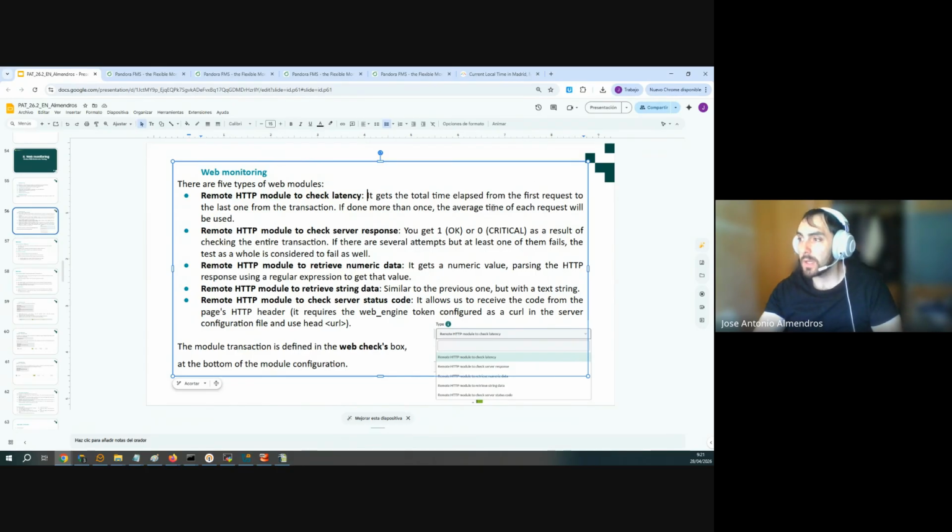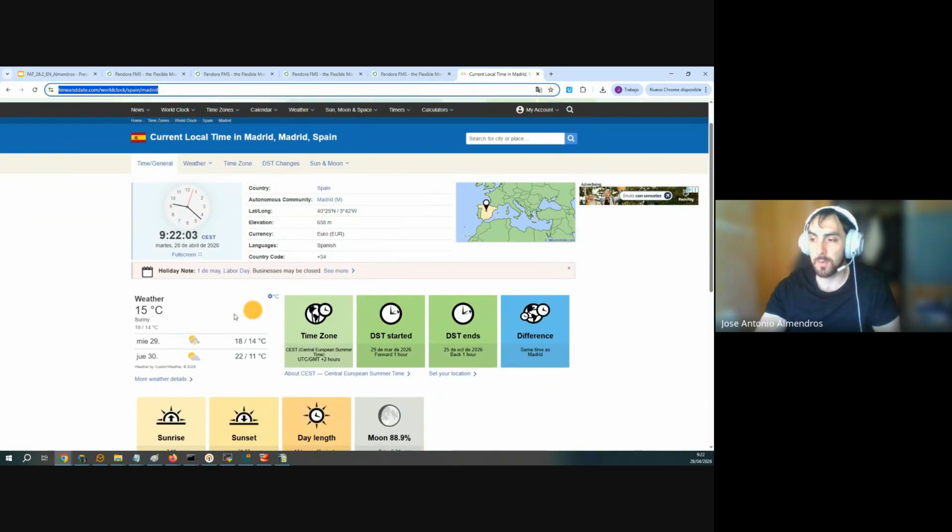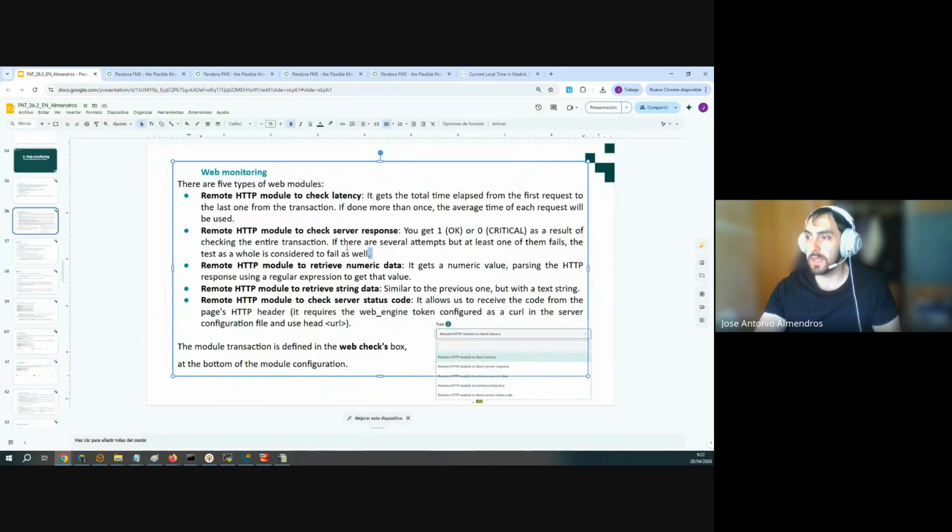We can check if the website is responding or not, if it is loading and doesn't return a not available error, just to know if it is accessible and available. With this type of module, we can retrieve numeric or string data.